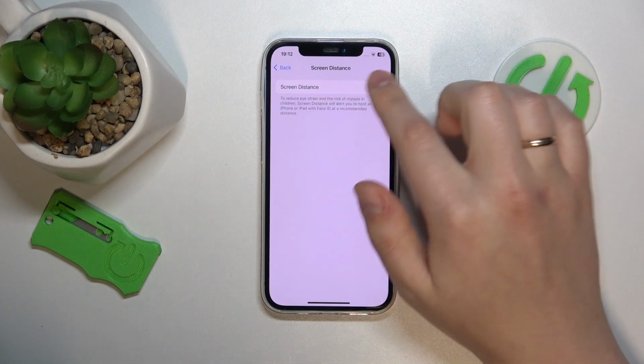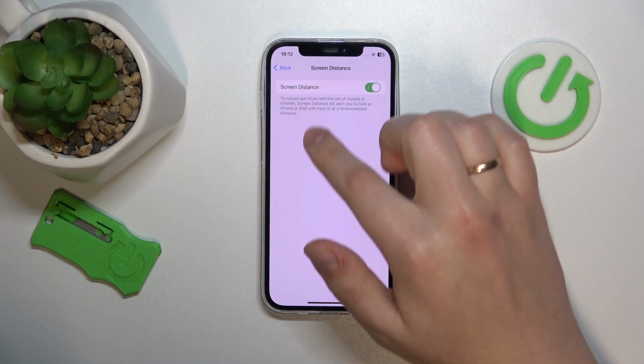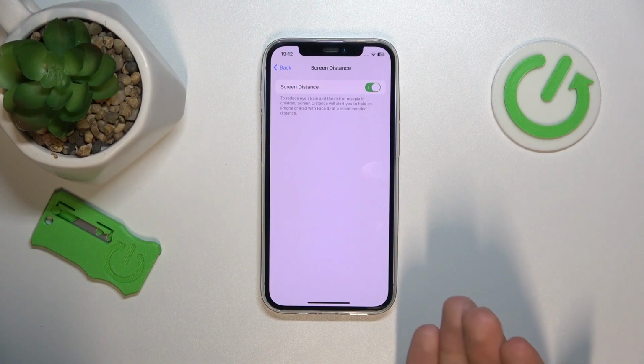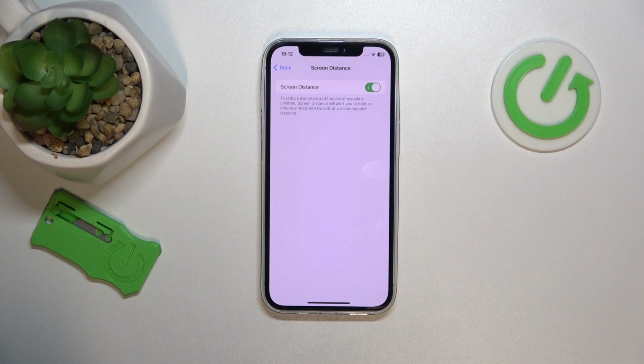You can also enable the screen distance warning, and once enabled, as you can read from here, if your child sits too close to the screen, she or he will get a respective warning that they should use their device at a safe distance.